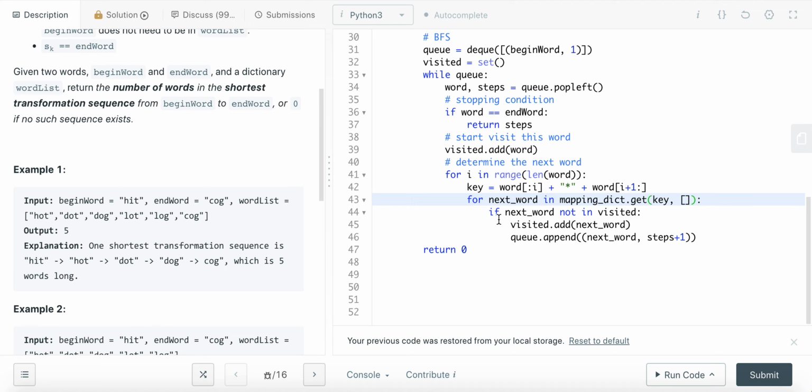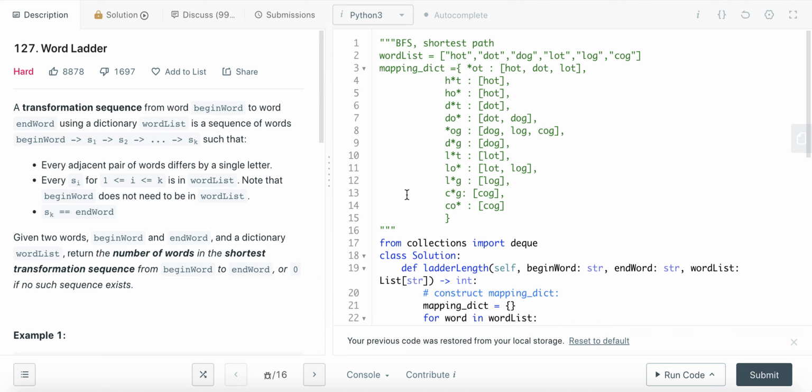And then we check if the next word hasn't been visited before. Only in that case, we add it to visited and append it to the queue. In the end, if we check all the possible words but still cannot reach the end word, that's when we return 0. So this is the solution for the problem Word Ladder. It's solved using breadth first search.